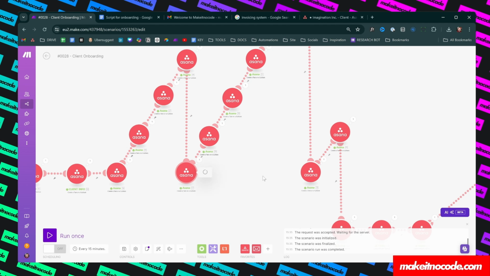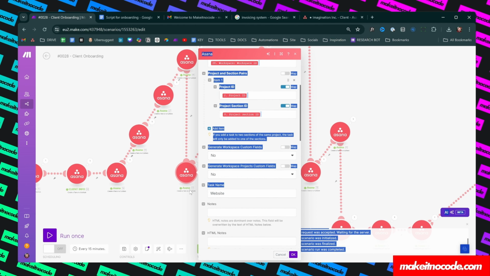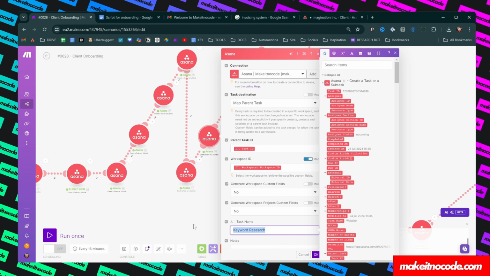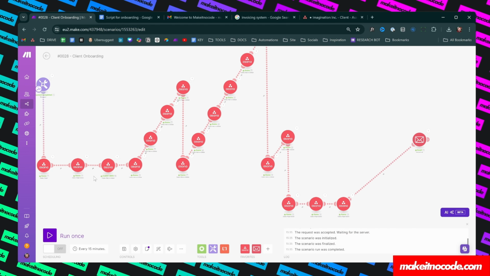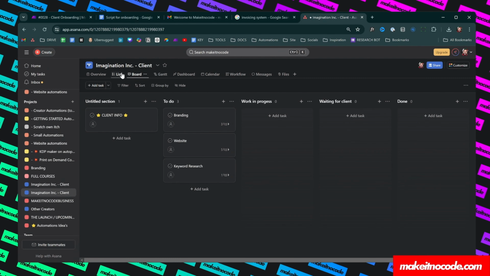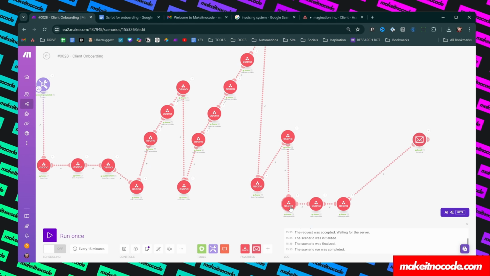And this is another one. It will go over to, what's this? A website. So website, keyword research, etc. So these would actually be your main subjects. And let me show you again. Those are main subjects. So branding, website, keyword research, and then from there, it's got all the subtasks. So all of these are subtasks.